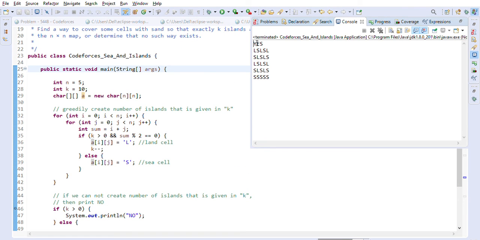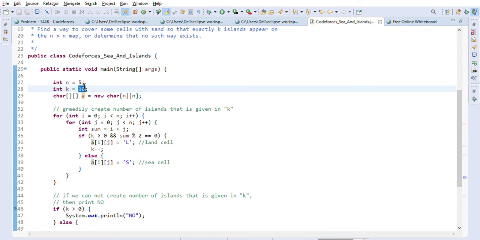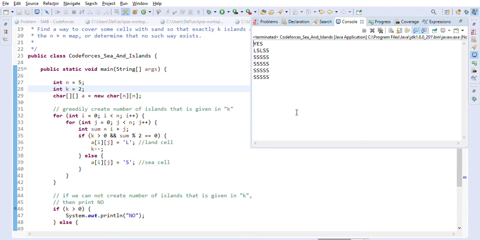So as you can see, in this case we are printing yes, we want 10 islands. So as you can see, we have created 10 islands. It's the same example that we took, right? So let's say we have to just create 2 islands, right? Then 2 islands means this is how it will look. This one first island we created, this is second island we created, all others are C cells basically, correct?